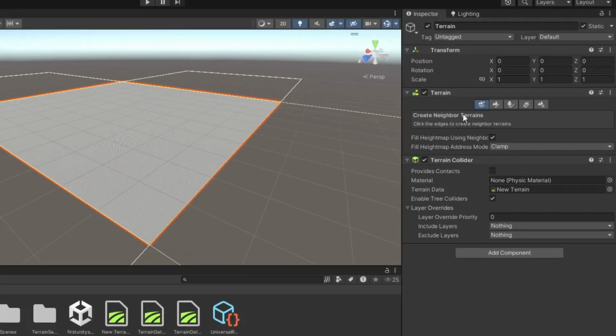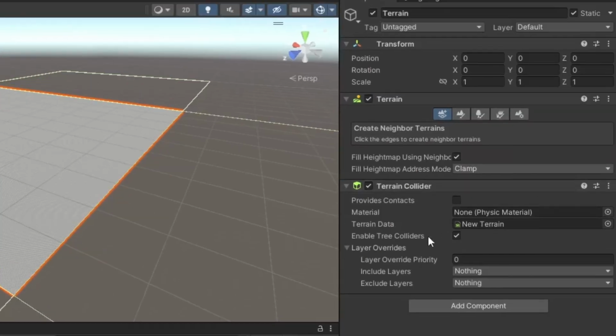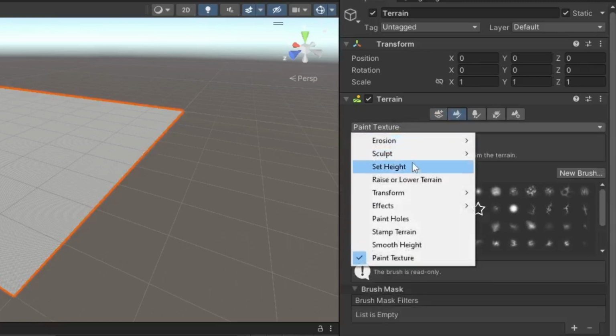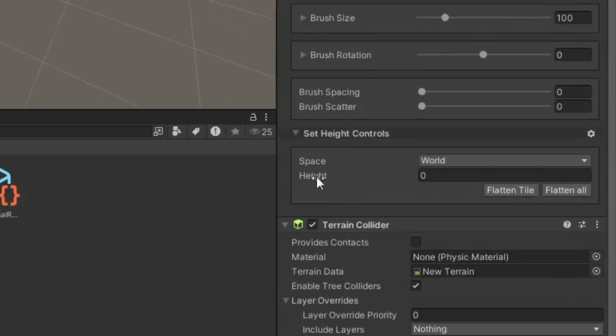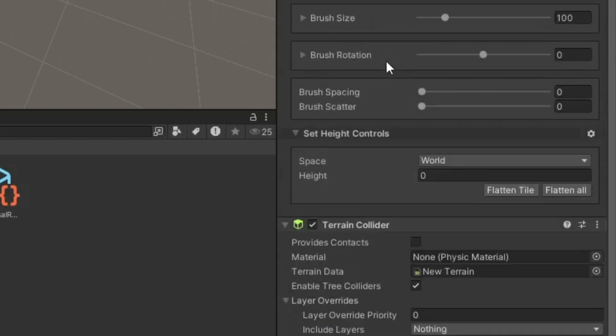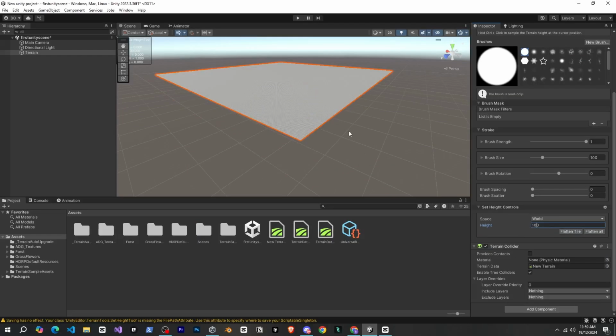So here you can see a lot of tools, and yes, to make sure these are visible, ensure that you have selected the terrain. After that, the first thing we need to do is set the height. For that, I'll click on the Paint Terrain option here and select Set Height from the drop-down. Now we can see the height option here. And yes, for all these options, make sure you have those assets installed. Now, we are in the space world and have set the height to 100, flatten the tile, and it's done.